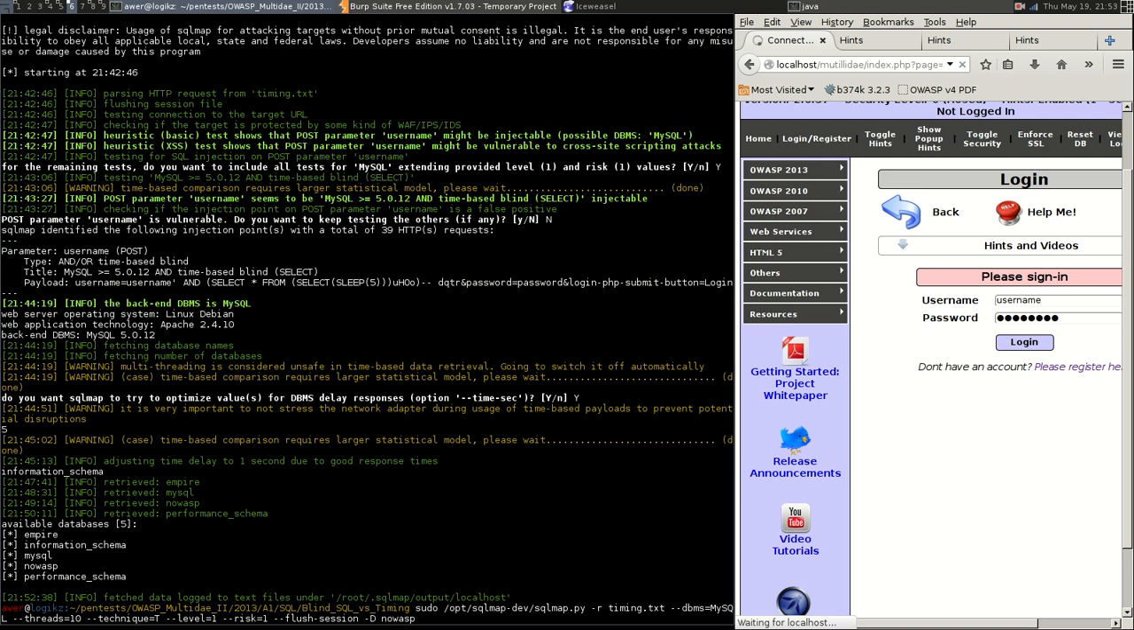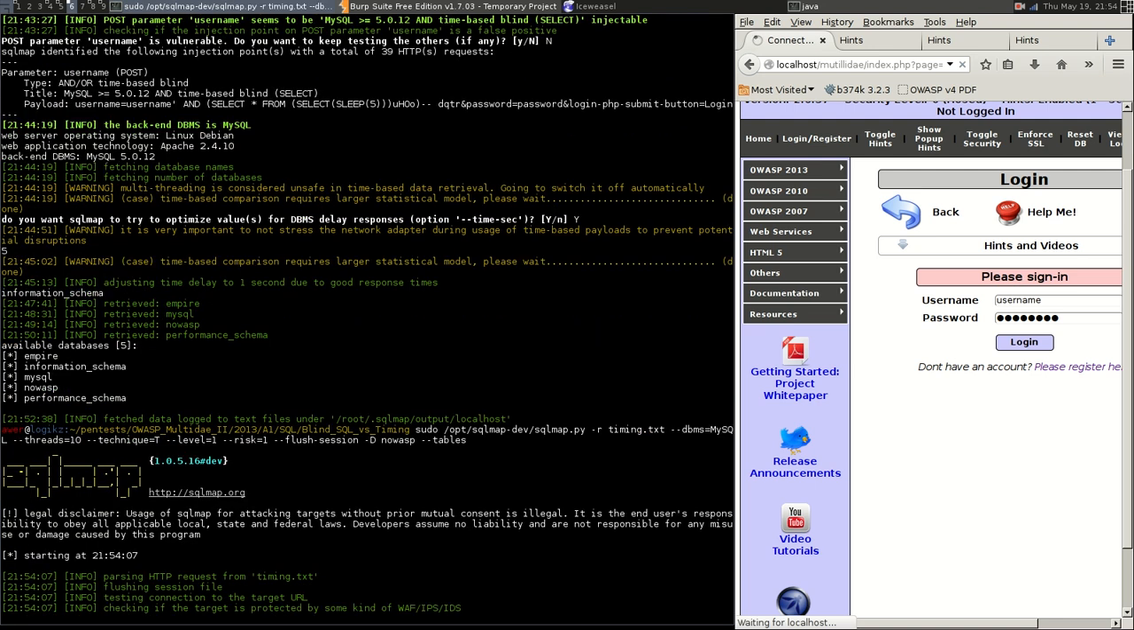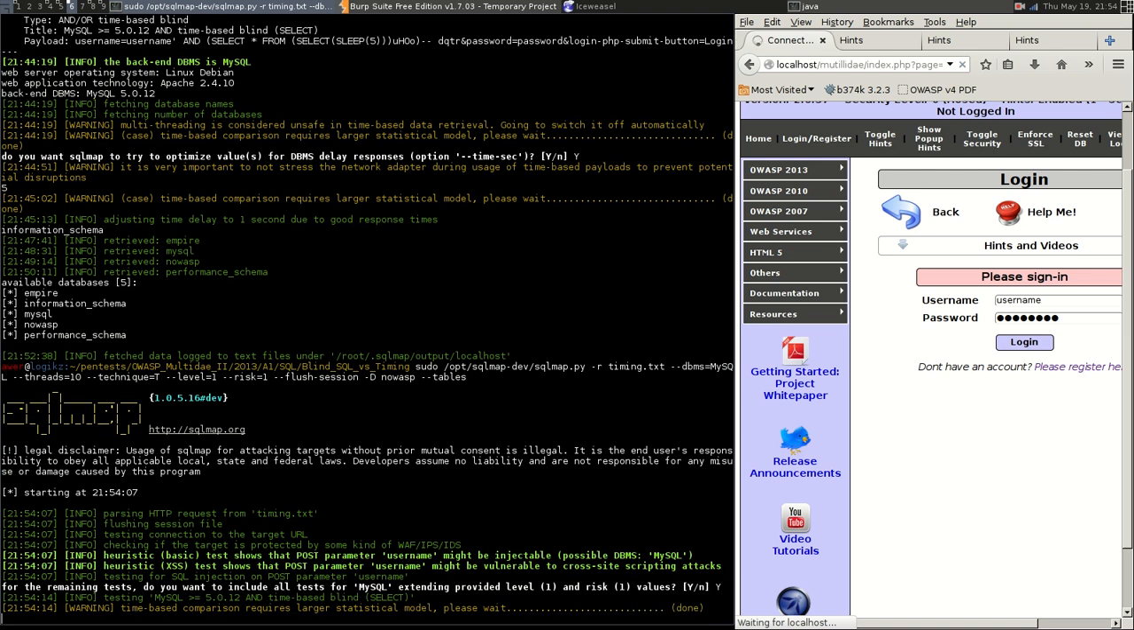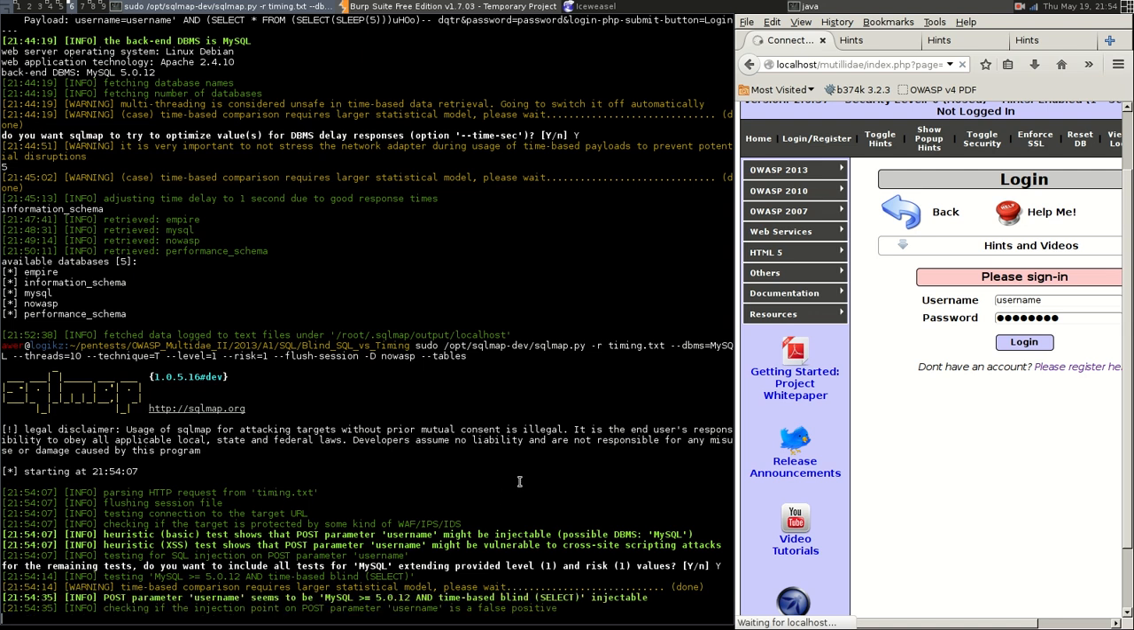Okay, so now what do we want to do? So we selected the database and we want to enumerate the tables, so minus tables. For the main test, do you want to include all the tests for MySQL extended? Yes, we do. And then the same as what happened with the databases, we're going to enumerate the tables one letter at a time. So this is probably going to take a bit of time as well. So for the sake of the video, I'll pause it again and see what comes back.